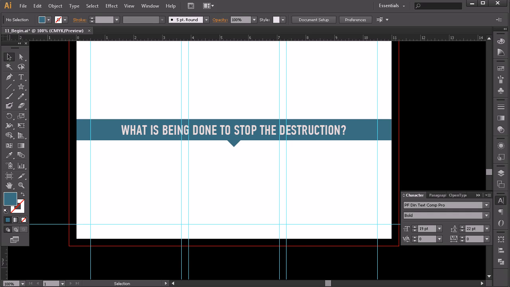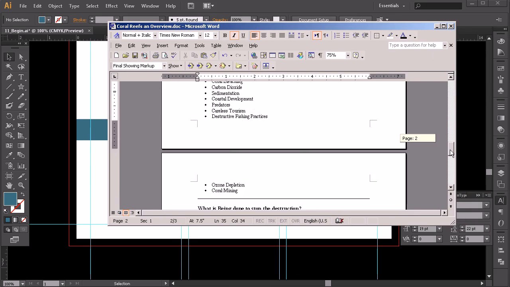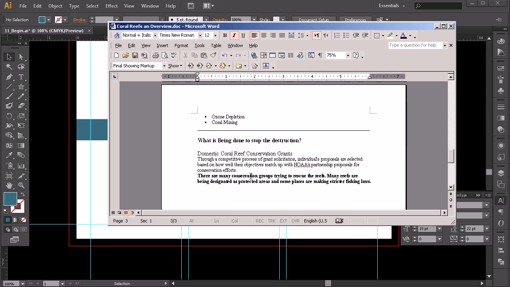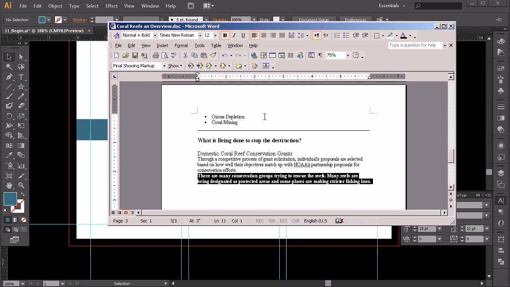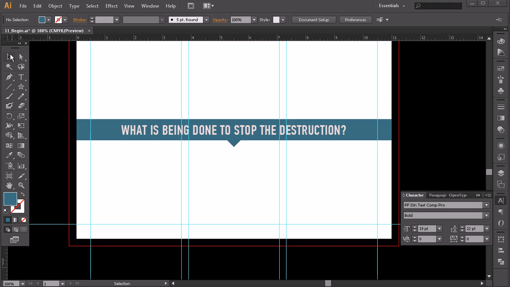And this is just kind of that final statement that people will be left with. So there are many conservation groups trying to rescue the reefs. Many reefs are being designated as protected areas, and some places are making stricter fishing laws. So we'll go ahead and take that, copy that, and that's what we're going to be using here.